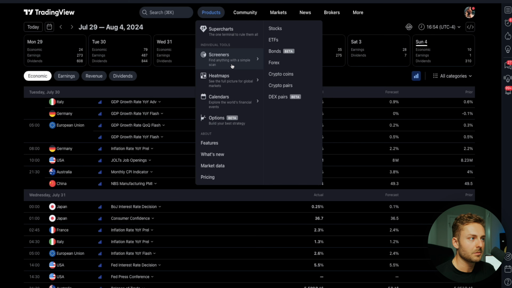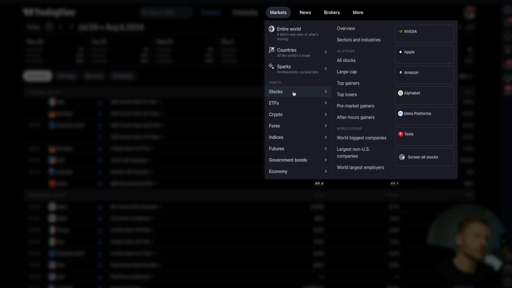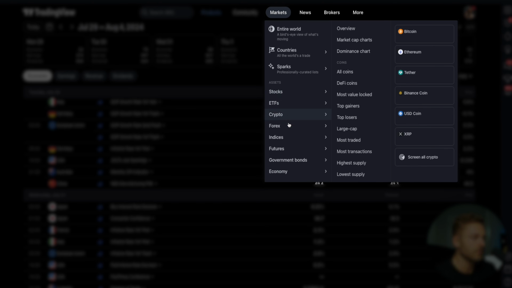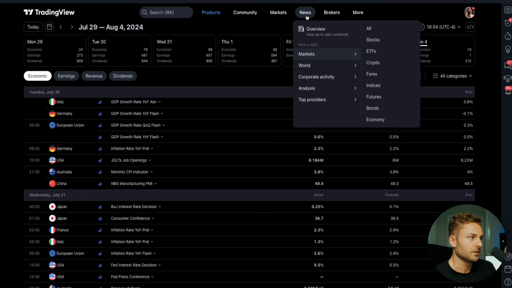Okay, they also have screeners to be able to find pairs to trade. I'm not going to go over that. Over here on this tab, this is going to show you all of the markets that they service. So whether you're trading stocks, exchange traded funds, crypto, forex, indices, futures, bonds, etc., that's going to give you the list of what they service.